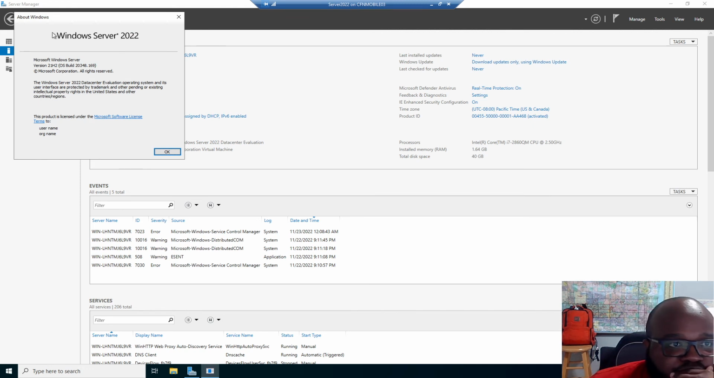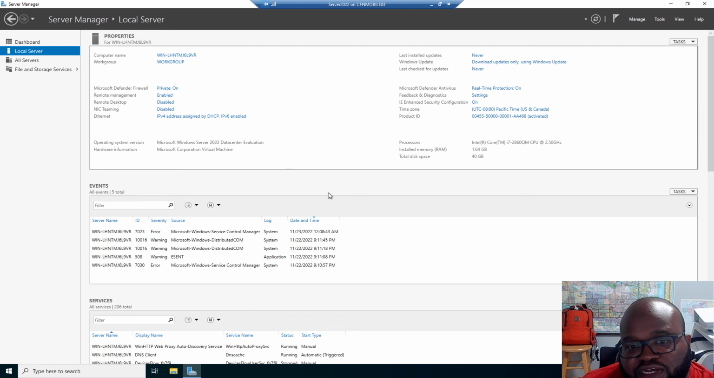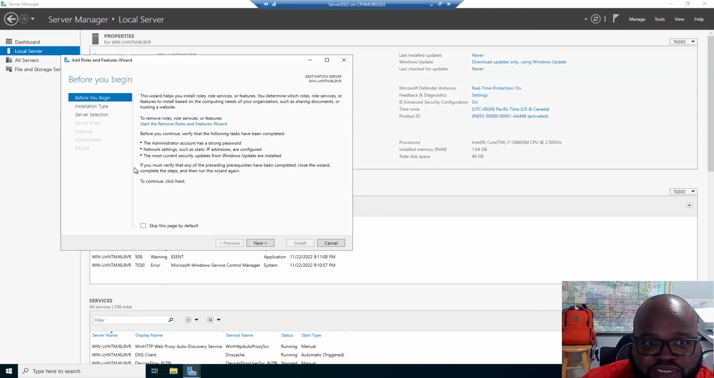Server 2022 evaluation. So one of the first things I usually do is rename my box, make sure I have good connection. Go ahead and load all my Active Directory Domain Services stuff. Oh, just add the roles.